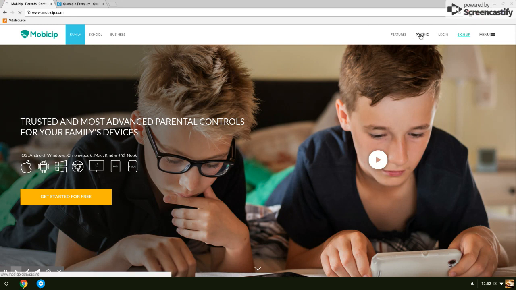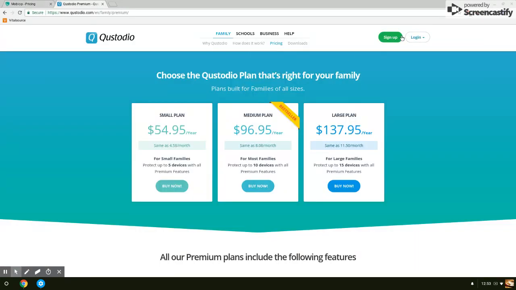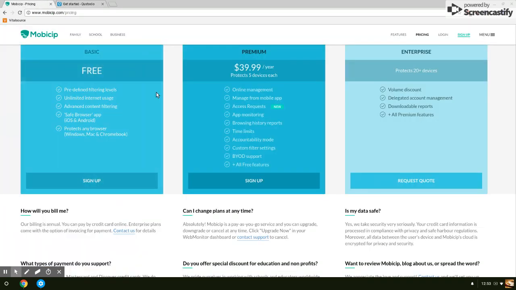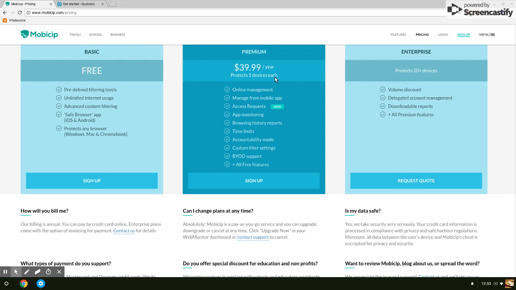MobiCIP is also a paid service. So if you look at their pricing structure, they do have a free service. Custodio also has a free service. It's one device. You don't have as many granular aspects to it. You can't go as far detailed in the free service, but there is a free service with Custodio. It's limited to one device, and it's not as robust and doesn't have as many features in it. MobiCIP has a free service, predefined filtering levels, but you can't really get into granular whitelisting of certain websites or certain applications. Here, it's $40 a year for 5 devices. Again, well worth it.